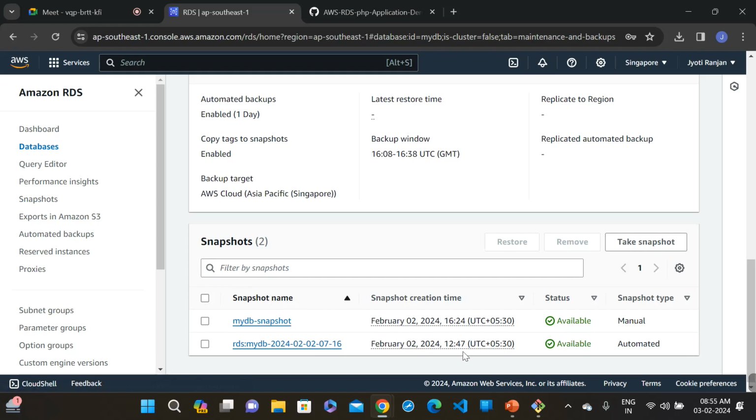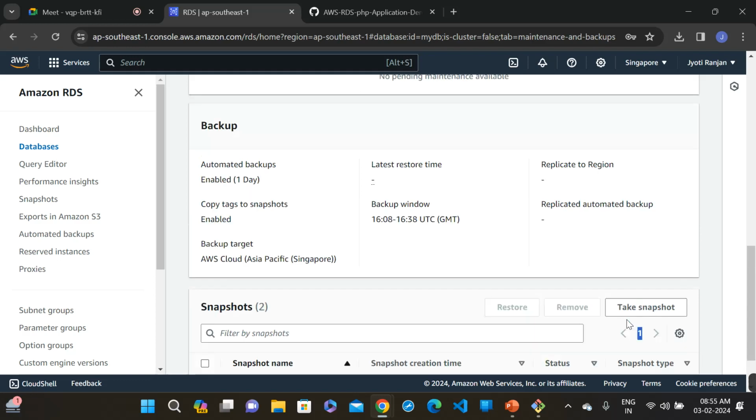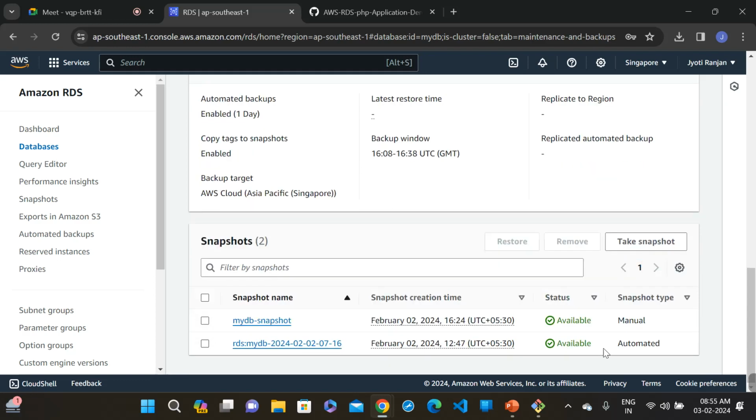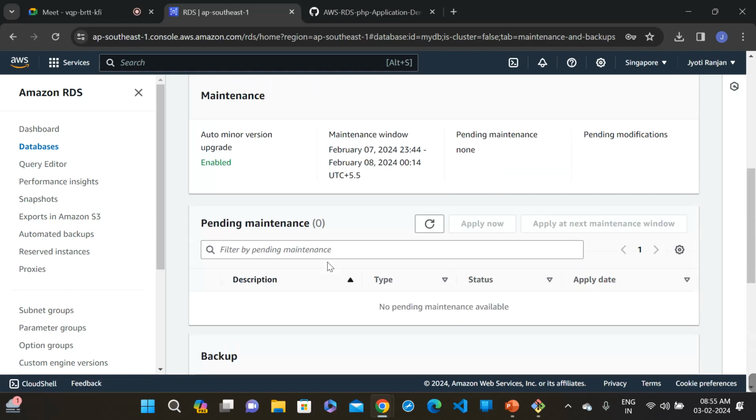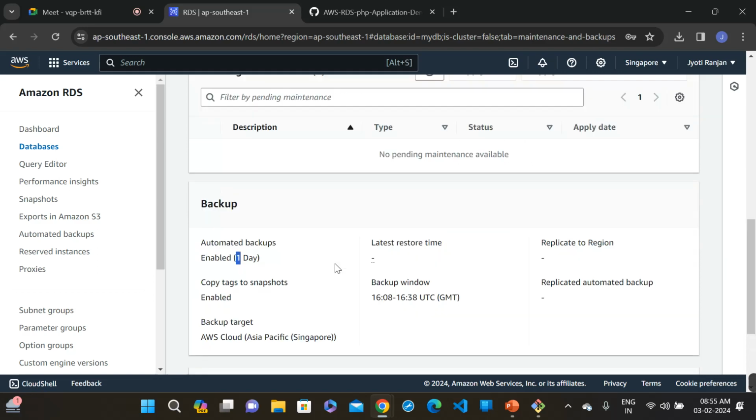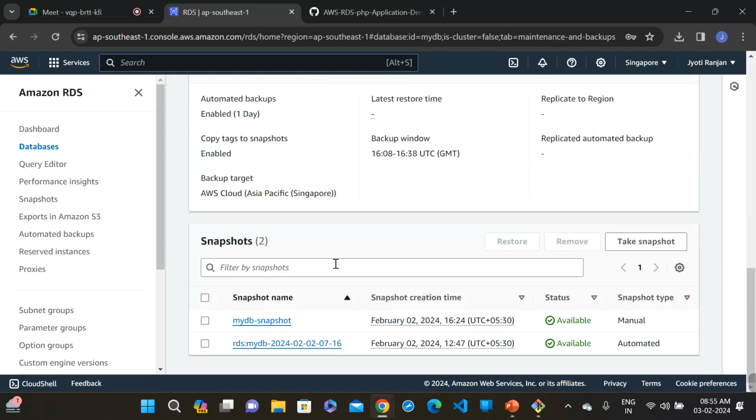You can see this is the manual snapshot, right. When we create a DB, at that time we take the manual snapshot. Then you can see it automatically takes the snapshot with the timestamp. Here is the timestamp, right. It automatically takes the snapshot each and every day.